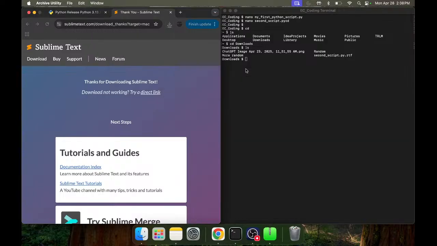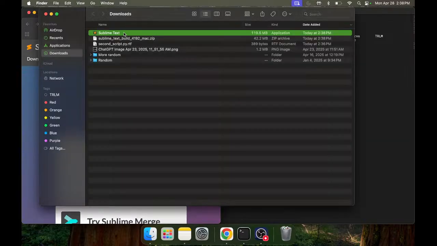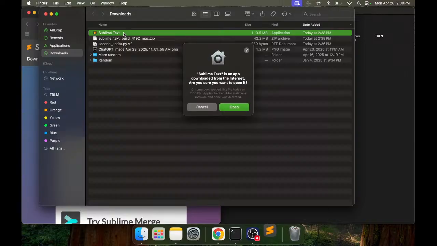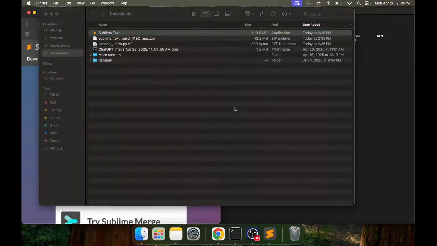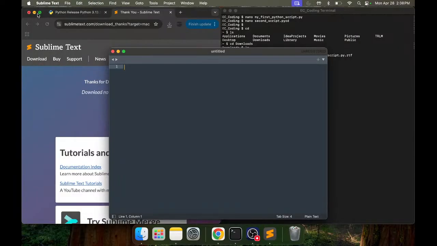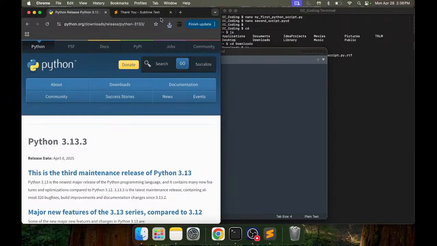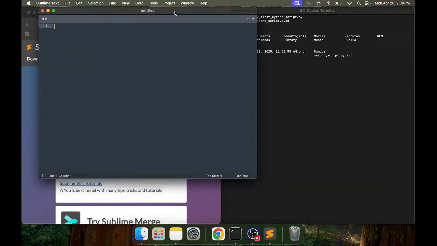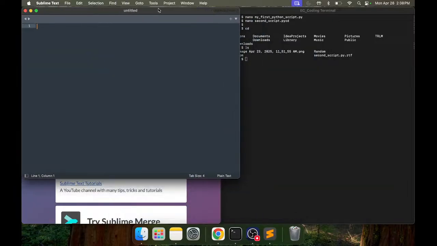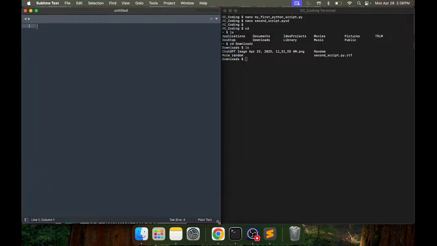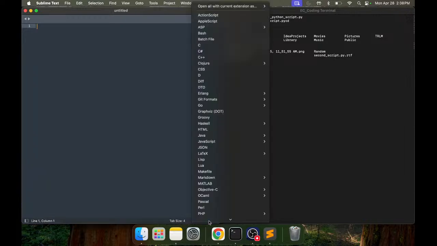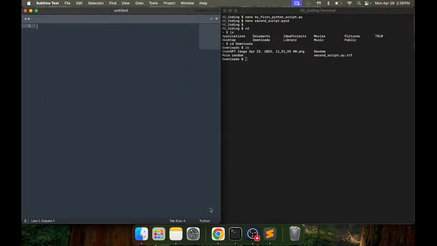Done. Let's open it. There it is. Thank you. So we just downloaded Python earlier. Now we did download Sublime. Let's see, plain text, Python. We got some Python.